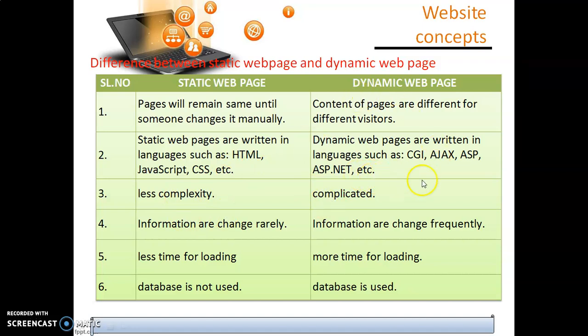As dynamic web pages are there, the content varies according to the user. In static pages, information can change rarely; in dynamic pages, information can change very frequently, such as, I will take the stock: one stock is up, then the next time it is down. Static websites take less time for loading, dynamic ones take more time for loading. You have to note this down. Database is not used in static, database is required in dynamic.